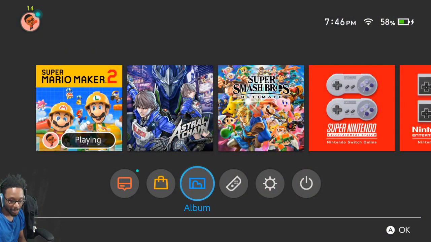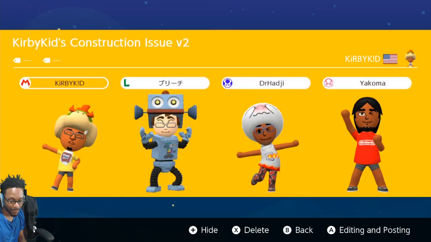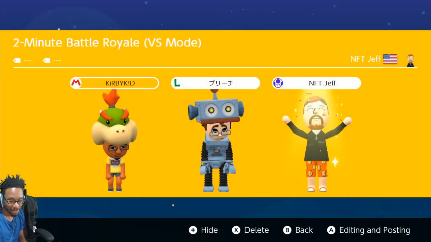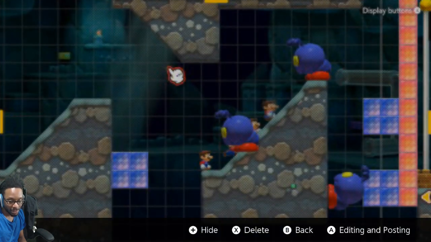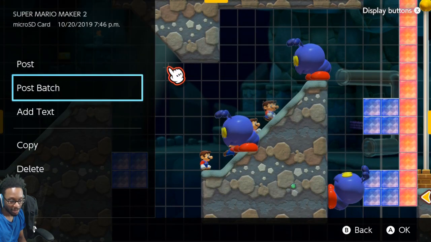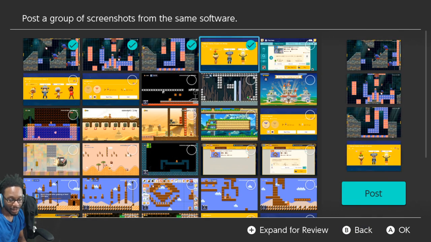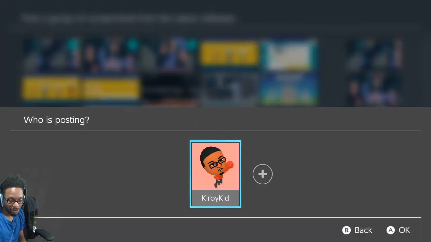We go to the album. We look at all the pictures that I've taken without permission. And Jeff basking in the glory of winning in his own level. So these are the 3 I want. We go to editing and posting. We go post batch. We go up to 3. From the same software, why? You can't select anymore. They only let you do 4. Keep that in mind. And we go post. And hopefully you have your Twitter account handy.